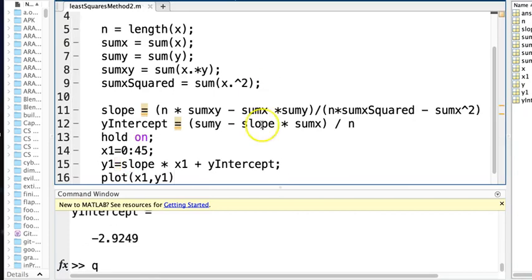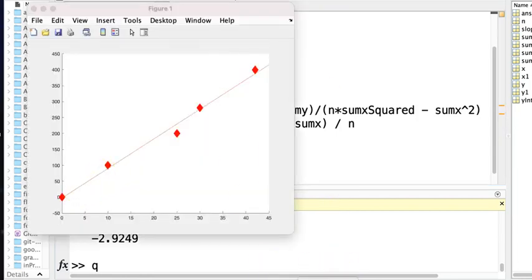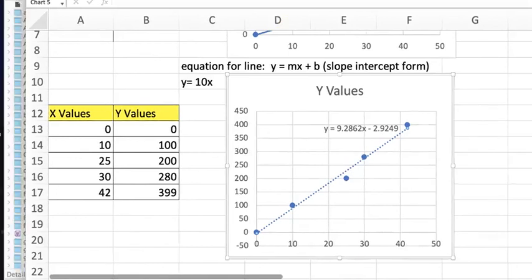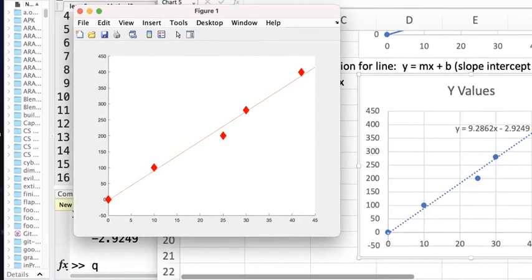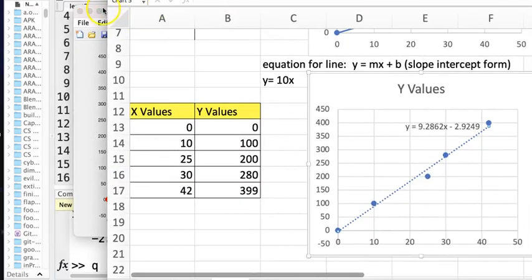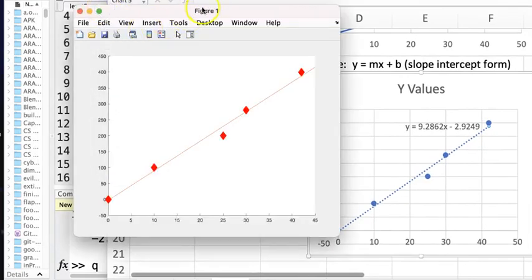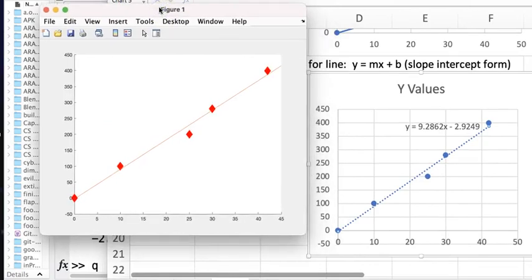We'll go ahead and run this and take a look at the graph. Now I've got my best fit line here, and I'm just going to compare it again with Excel, and it looks pretty identical to what I calculated using Excel. So that's an example of how to draw a trend line for your data using MATLAB or Excel.